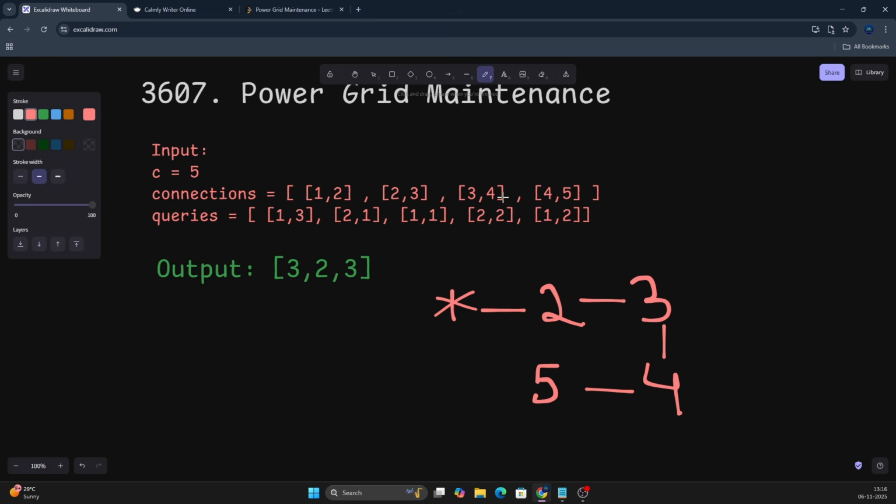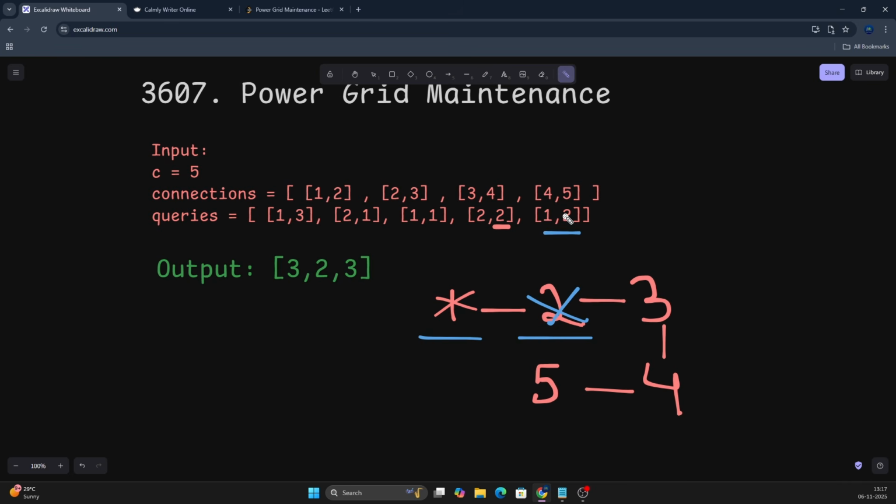It means that this 2 is not operational now. So let me mark this as not operational. 2 is not operational, right? When 1 and 2 both are not operational and the next query is 1 comma 2, then in that case you have to find out what's the power state. Like you have to first do the maintenance check for 2, right? That's what you need to do. And the query is 1, then you need to find out the output.